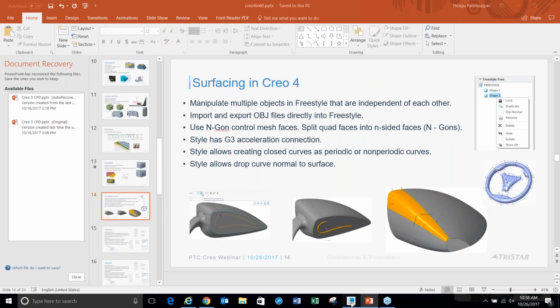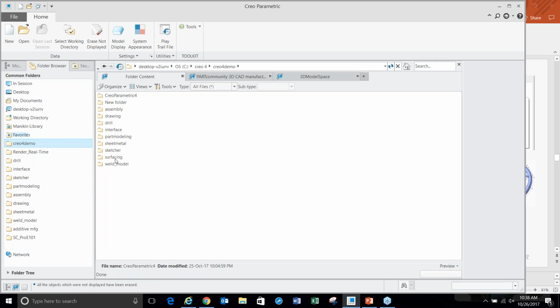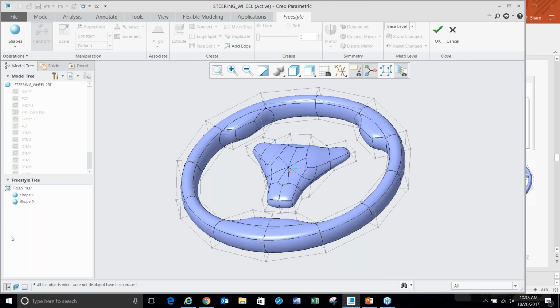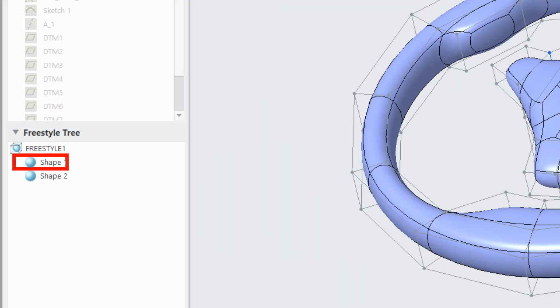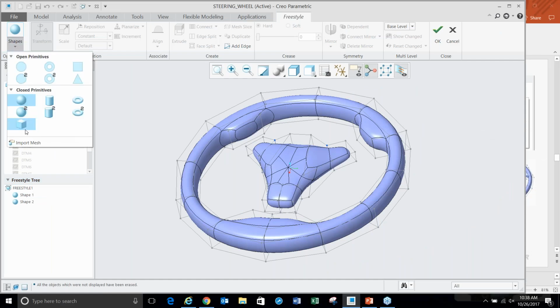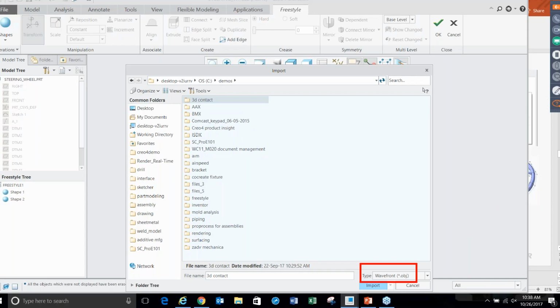So what I mean by the surfacing, let me just take a quick look at the surfacing here. So this was done using the freestyle, which is included in the base package. Now let's go to this freestyle, and when I redefine it, you can see how it has been done with multiple shapes. Two shapes. I can insert shapes, the following shapes in here, or I can import a mesh, and that could be the OBJ file directly.